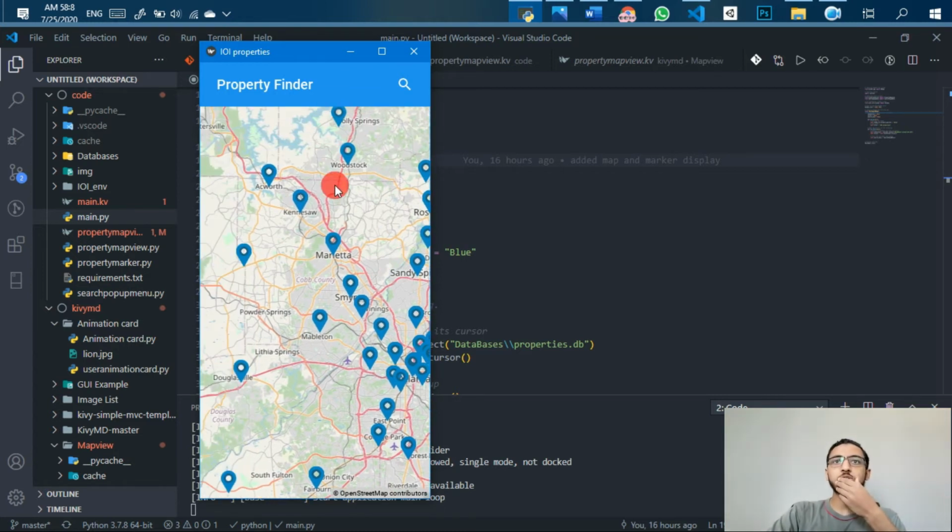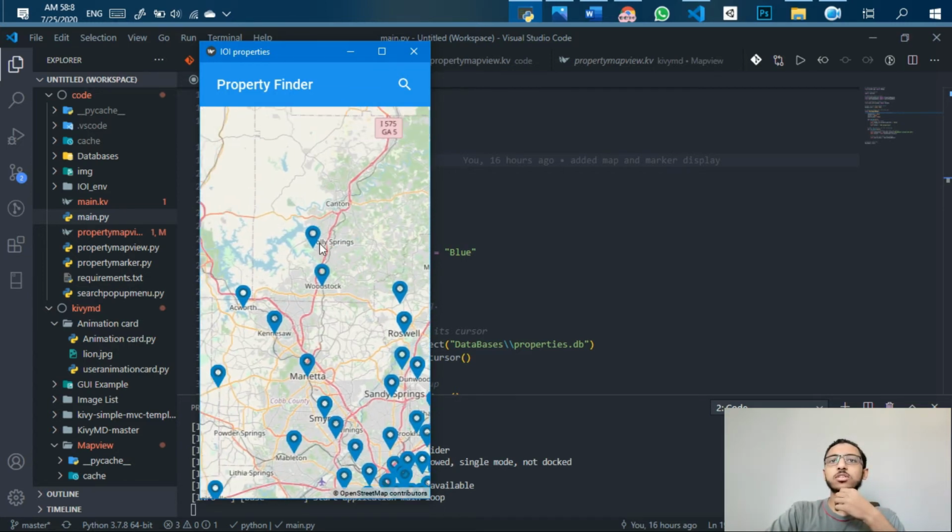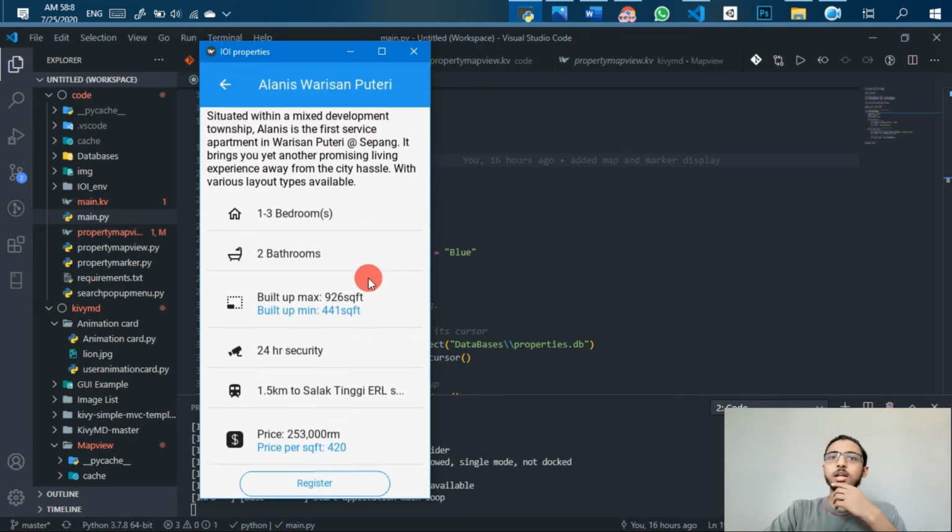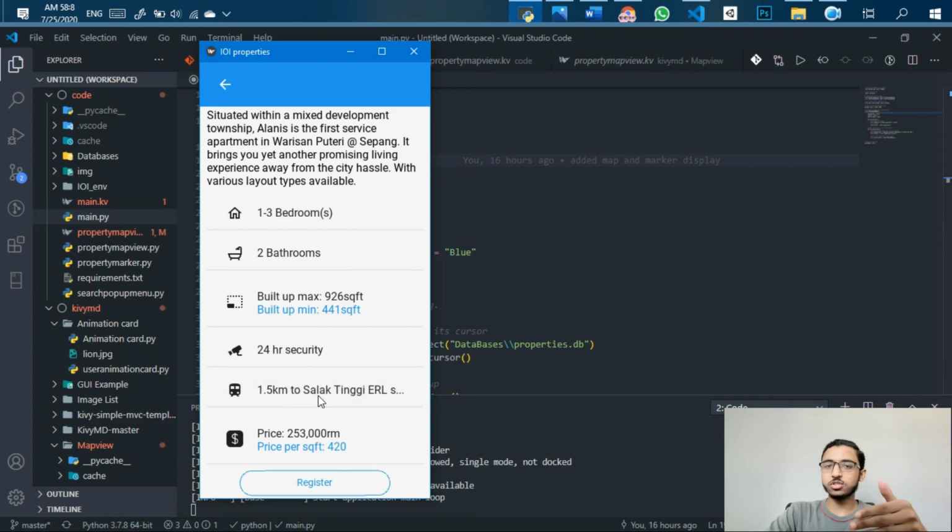And now to showcase what the properties hold, let's say that I wanted to move into this location here. I have a couple of good properties nearby. If I check this property, you'll see that it will open showing me the name of the property with a neat picture here and a quick simple description, followed by the number of bedrooms, bathrooms, the built-up maximum and minimum square feet, the securities, distance to LRT, because it's all about convenience. Because again, as I said, location is really important.